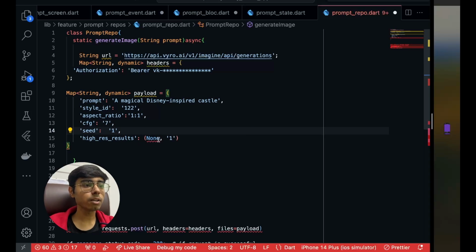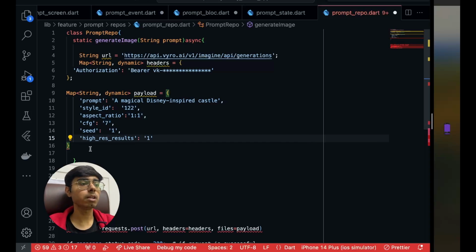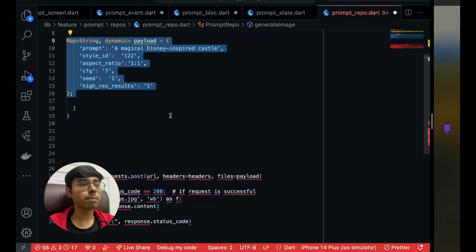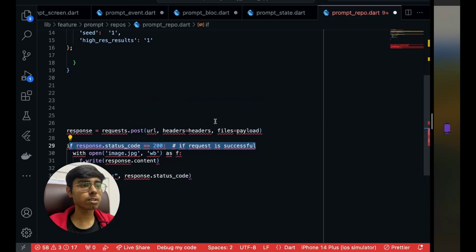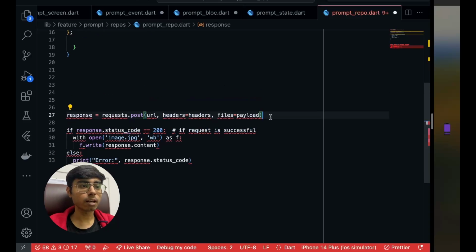So I will suggest you that you keep the CFG low for some time. Then if you are sure about your prompt, then increase the CFG value. So this is my payload. Right? Now you can see this request which is going through, right? So I will remove this. I have to write again this response.